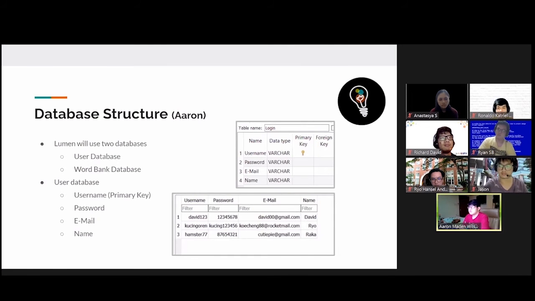For the database structure, Lumen will use two databases. The first is the user database and the second is the Word Bank database. The user database uses username as its primary key, and it also has password, email, and name.